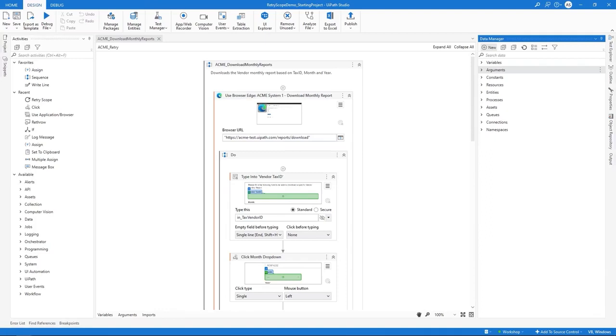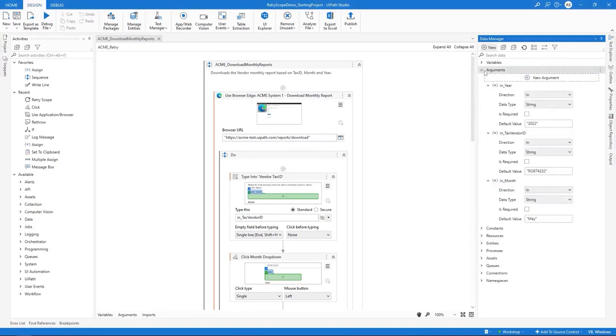This is assumed to be within a loop, to loop through the months that we need out of each year. So to kickstart, we'll assume that we're already logged into Acme and we're on the Download Monthly Reports page. At the end, we should have downloaded a report for the specific input month, year, and tax vendor ID. Great! These are the arguments and their default values that we'll use in our workflow. You might be wondering why we're using arguments. This workflow is only one piece of a larger automation project that consists of many other workflows.